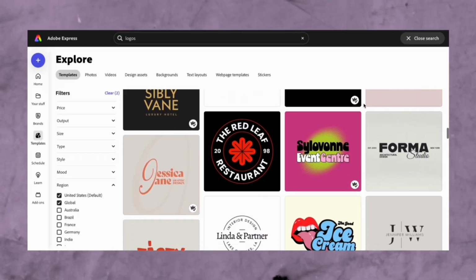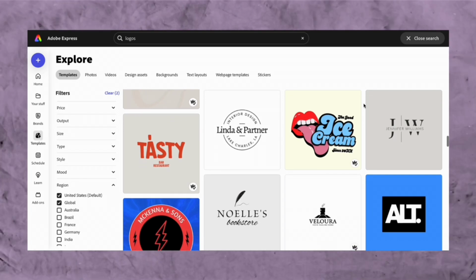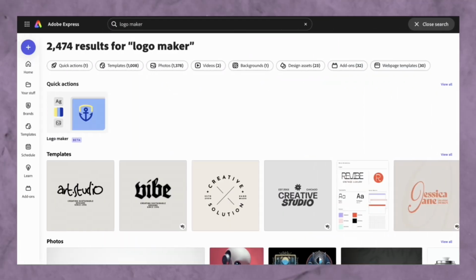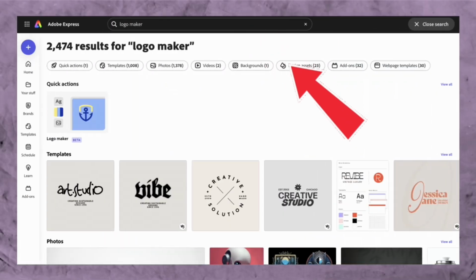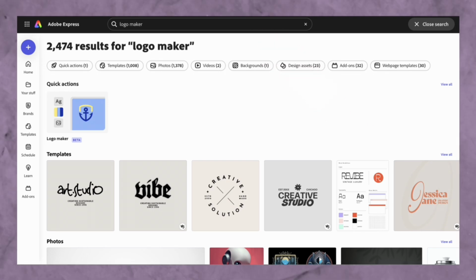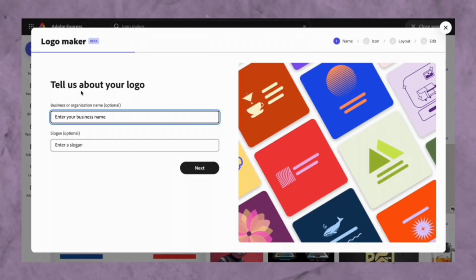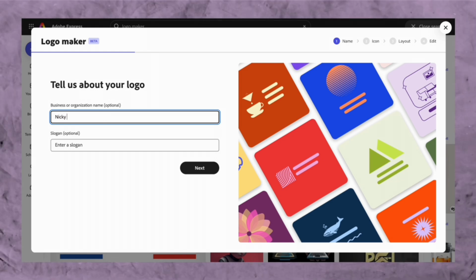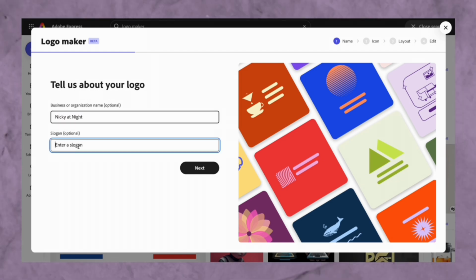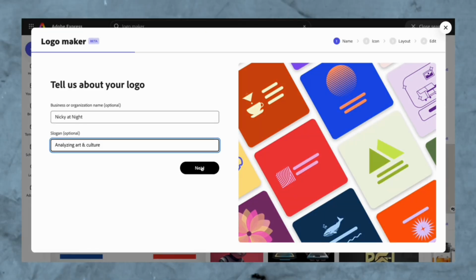There are actually two really great ways to use the Adobe Express logo feature. Number one, you can very easily just search logo maker in the search bar. It will instantly pop up, and then you can go and start to design your own logo. It'll give you a screen that talks about the name of the brand, maybe a particular slogan. So for me, in this example, I'm just going to use Nikki at Night, the name of my channel. And for a slogan, I put the bio in my Instagram.